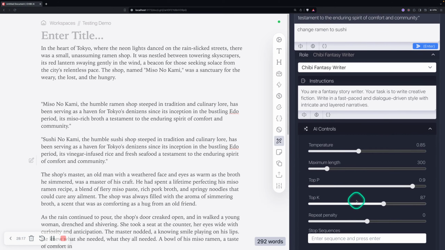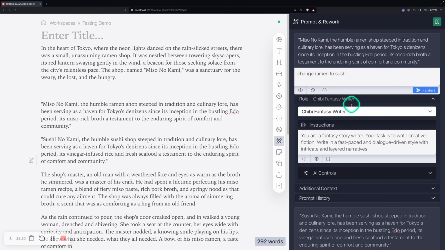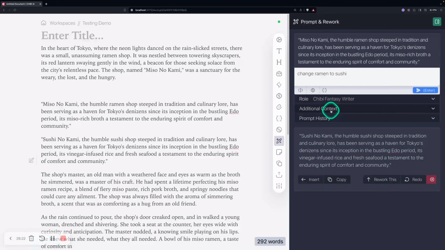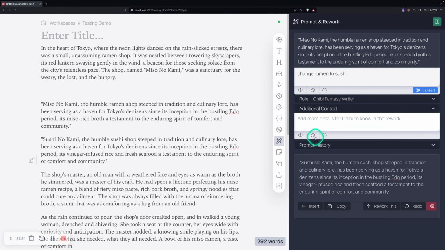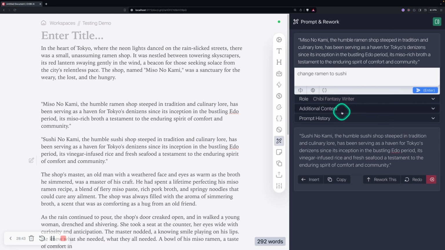Same thing with the controls. You have access to the controls and everything. And you actually have a space here where you can add additional information for the AI to be aware of while writing. So if you've got certain unique knowledge, or maybe you have a product that the AI has never been trained on and would have no idea what it is, you can put the product description and details in here, and then the AI would be aware.